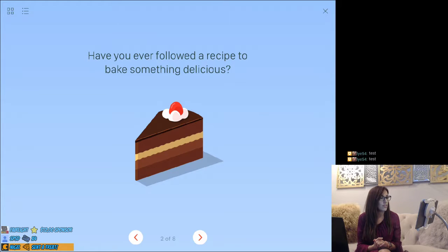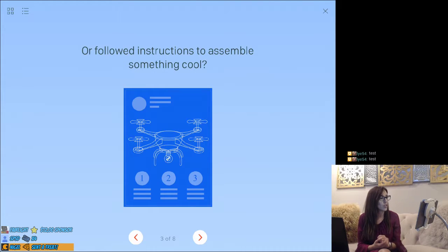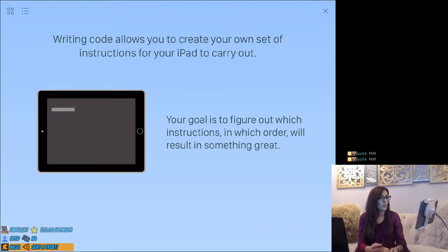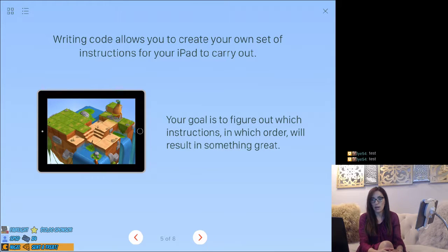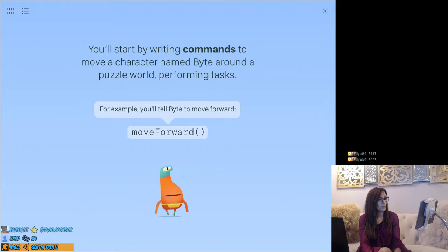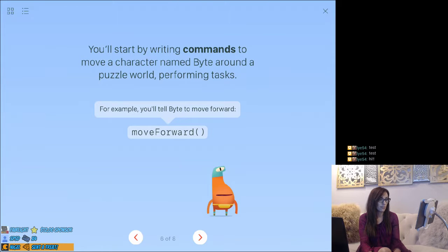So let's start. Have you ever followed a recipe to bake something delicious? Or followed instructions to assemble something cool? You need to follow the instructions in the correct order or you end up with something unexpected. Writing code allows you to create your own set of instructions for your iPad to carry out. Your goal is to figure out which instructions in which order will result in something great. You'll start by writing commands to move a character named Byte around a puzzle world, performing tasks. For example, you'll tell Byte to move forward. So that little yellow thing, his name is Byte.